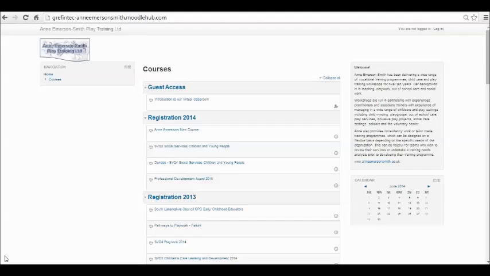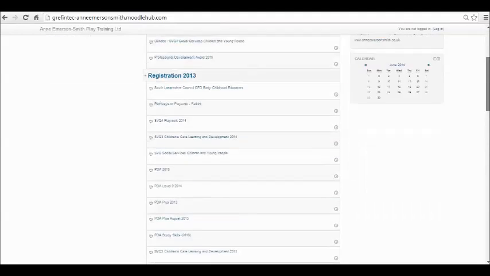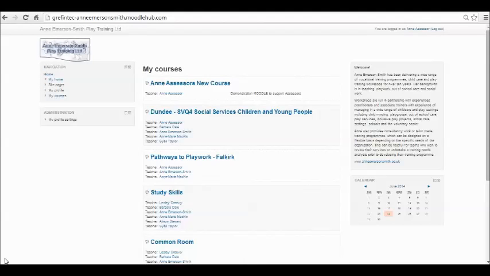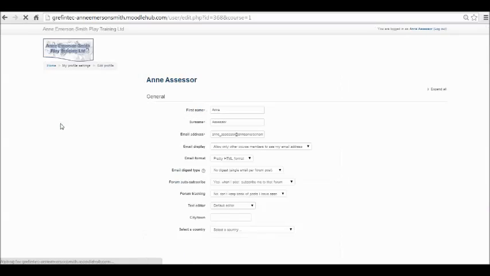When you first come to the Moodle, you'll see all of the courses that are currently available. It's only when you log in that you'll see only the courses that you are subscribed to. One of the first things I'd encourage all assessors to do is manage their profile, and this can be done by going to My Profile Settings on the left-hand column here and clicking on Edit Profile.